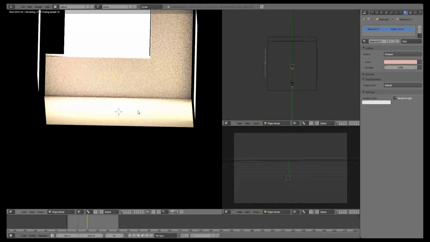Okay, now the next thing I'm going to do is show you possibly one of the most difficult materials, or at least in this tutorial.